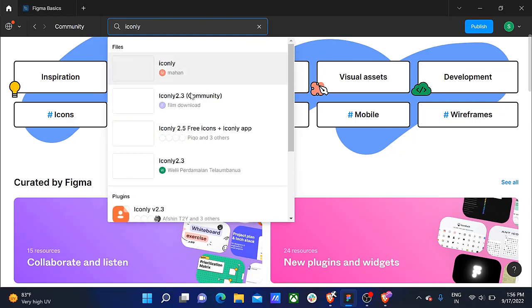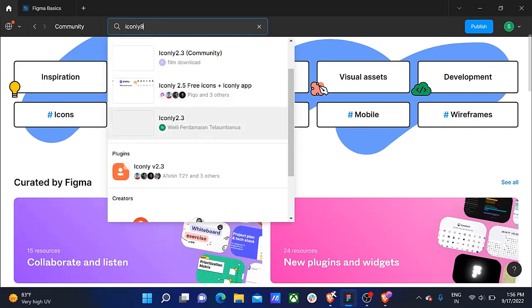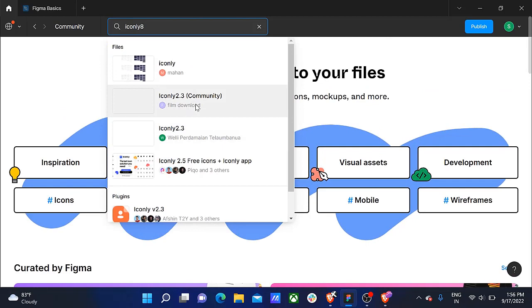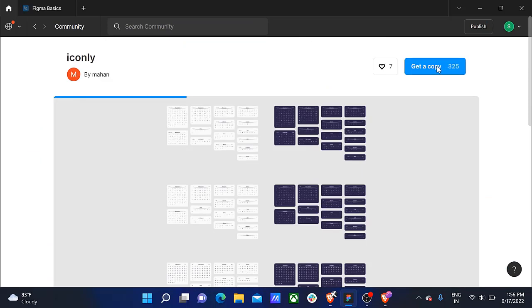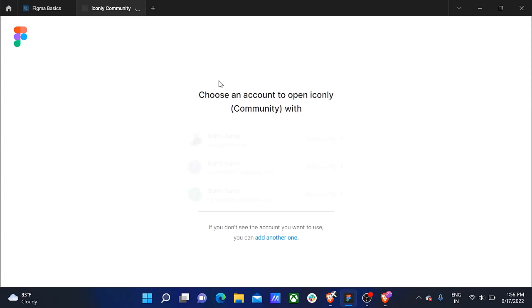There's a very good library which is called Iconly 8. Give me a second. Is this the one? Yeah. So I'll just go and click on get a copy, and it will create a file for me. So I'll just create a file.